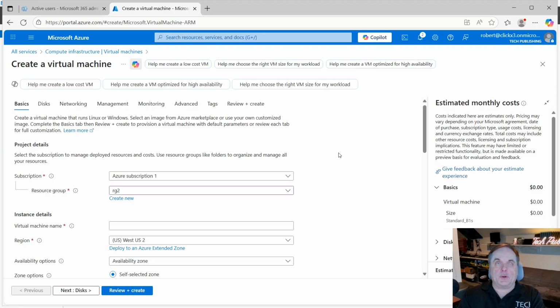Resources and resource groups are the main reason we use Azure and are important parts of our AZ-900 exam.